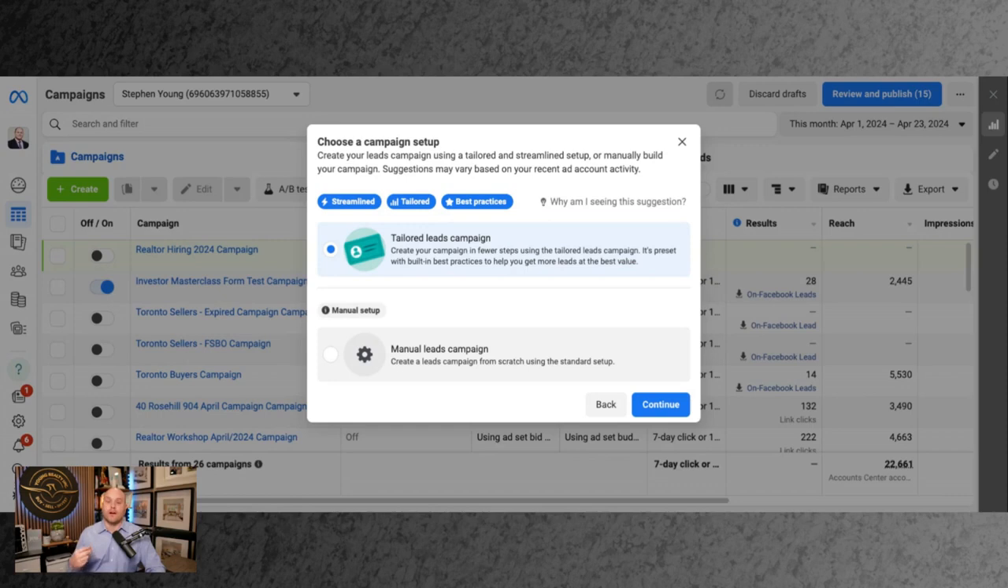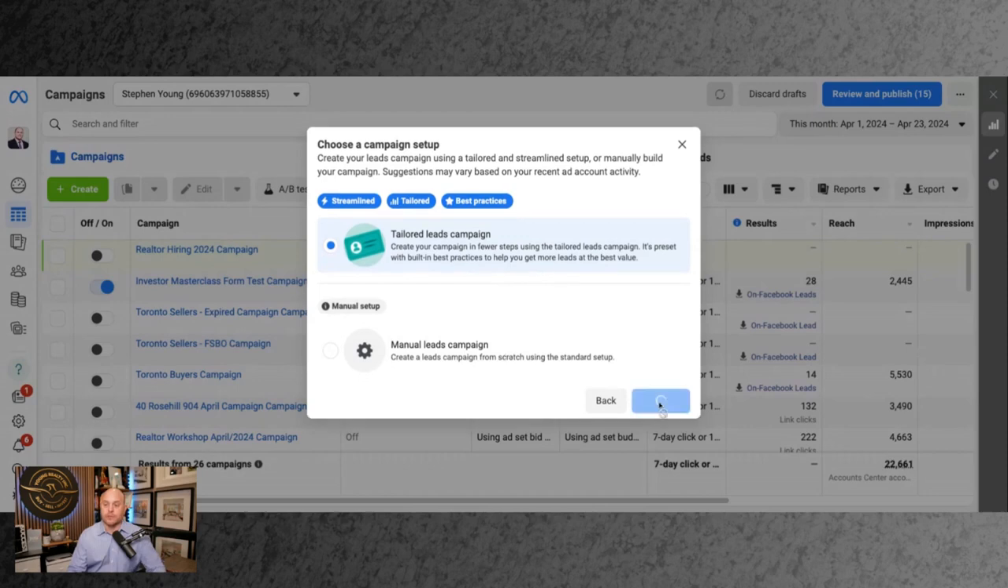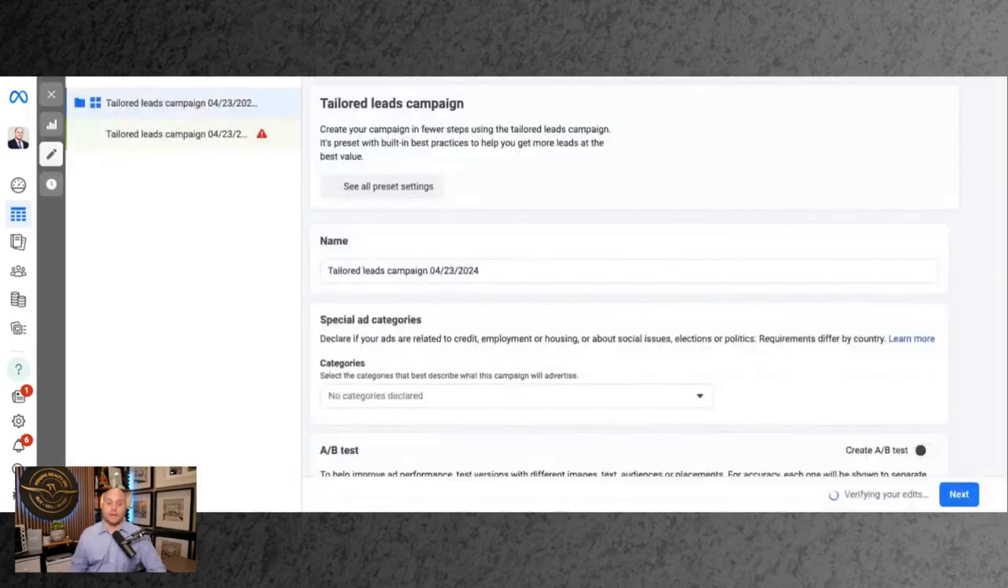However, if you really are advanced in terms of advertising and you have a skill set that you want to take advantage of, you can go into a manual setup and get very specific in terms of your targeting. But for today, we're just going to be doing a tailored lead campaign. Okay, so you just click on this. It's already pre-clicked for you. Just go continue. And then when you get to the next stage, this is where you're going to start getting into the creative part.